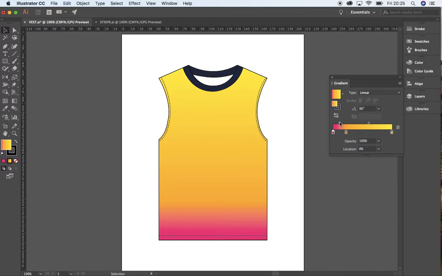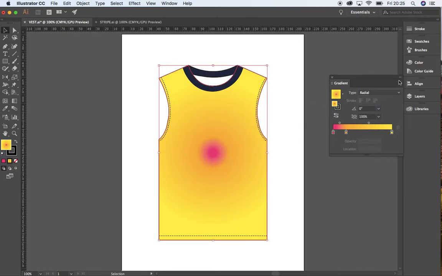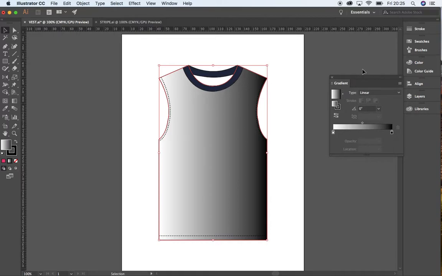And you can simply just hold down the Alt key, and you can create as many different shapes and gradients as possible. You can also go to linear and you can create a radar effect, like so. And you can change all different types, like that.